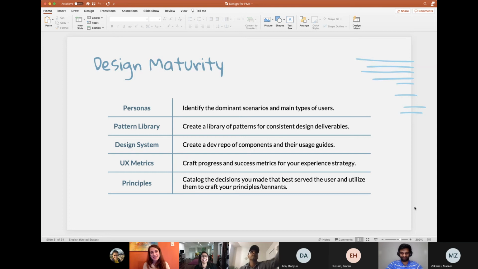And then the last piece of it is your principles. A lot of companies have jumped on the bandwagon of creating principles about their design. But to be frank, most of the time they're pretty useless. It'll be things like make it human or make peace, not war. And nobody can do anything with that.